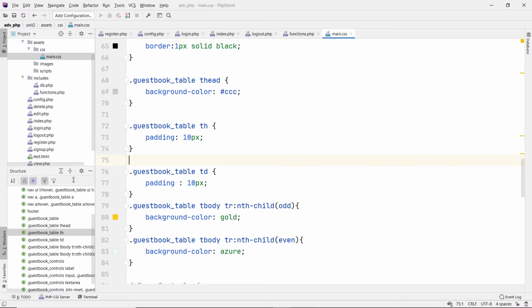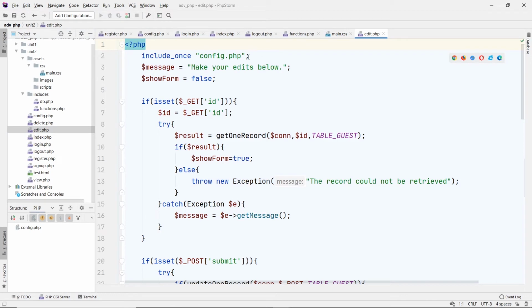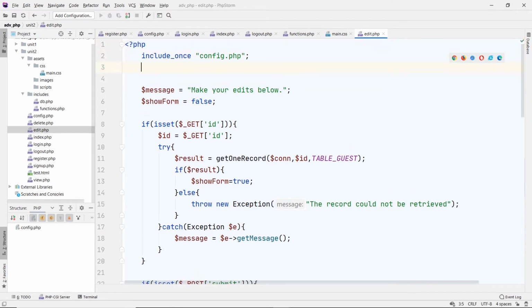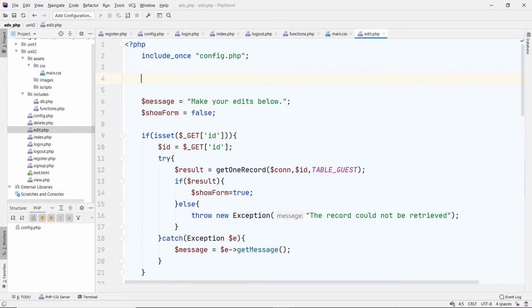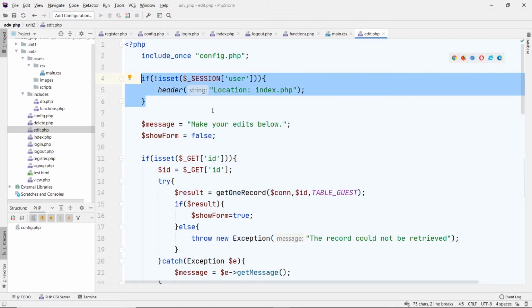So in here, in the edit page, at the very top here, after the config, right? I want to check to see if it's logged in. So you could do something like this. Say if it's not set, the session of user. If that's the case, then header, send it back to the index page. So you can put that in every page that has some restrictions. I can put that here.